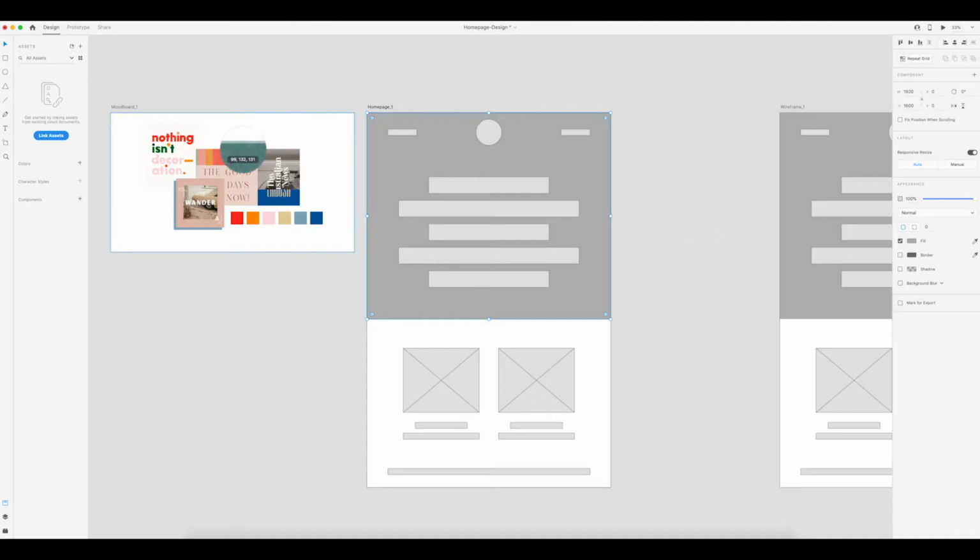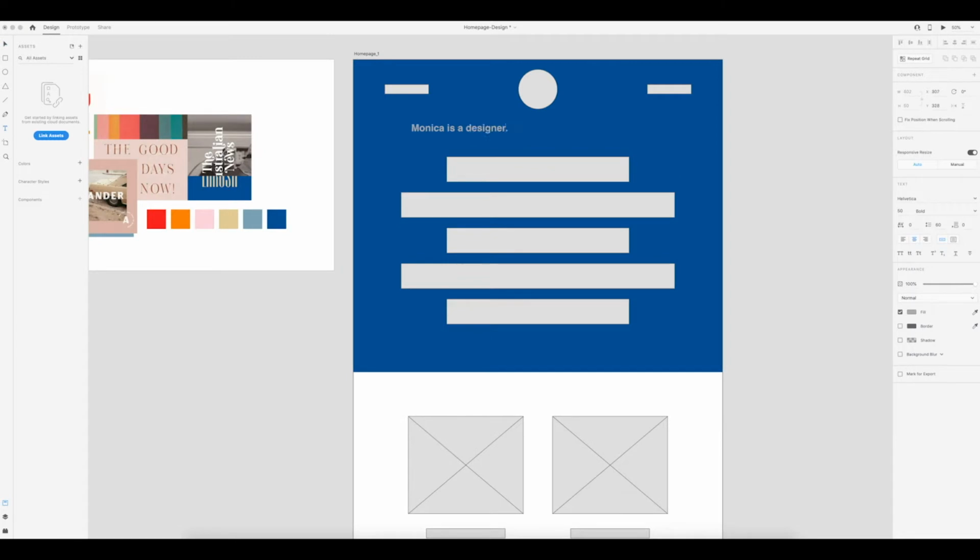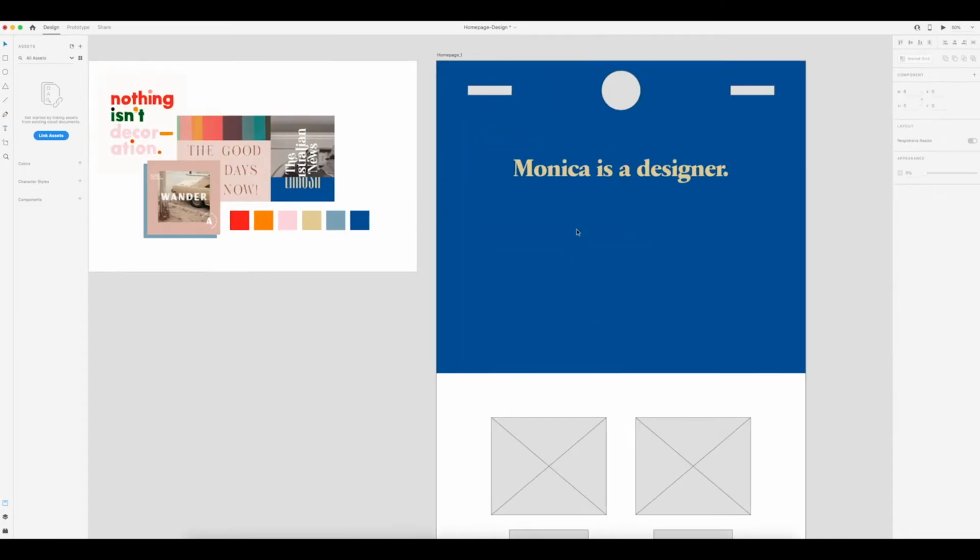In this video, I'll be sharing my UI design process as I take 6 wireframes and create 6 different design options for a website homepage, all created in Adobe XD.